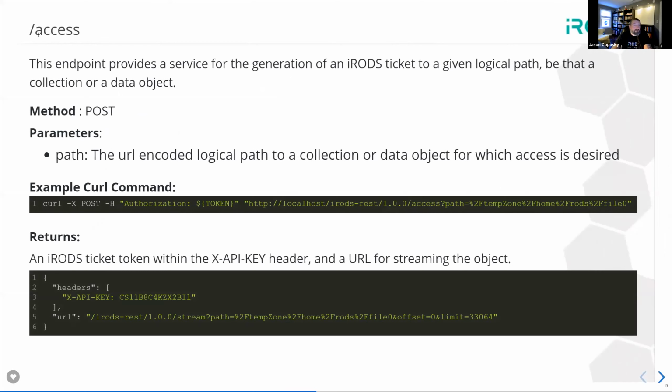We will start with the access endpoint here. So this is effectively a ticket generation service. Given a particular logical path, be that either a collection or a data object, you can generate a ticket in order to access this particular information or in order to share that with another user. You can generate a ticket, provide that ticket information to another user, and they, of course, could then access the particular data.